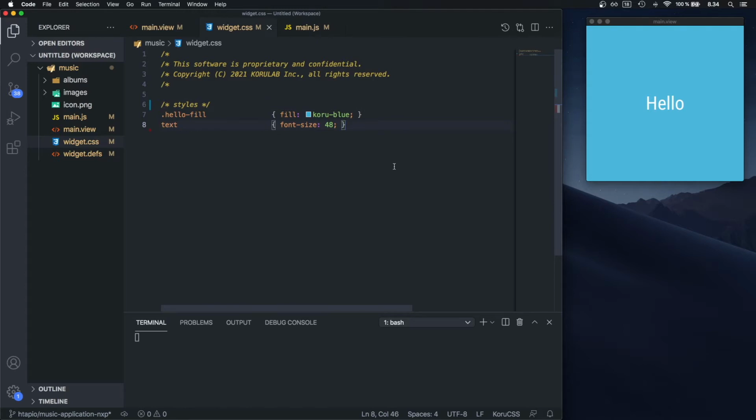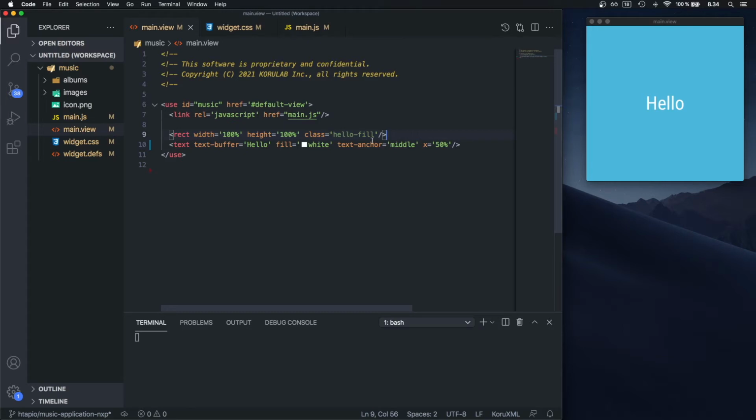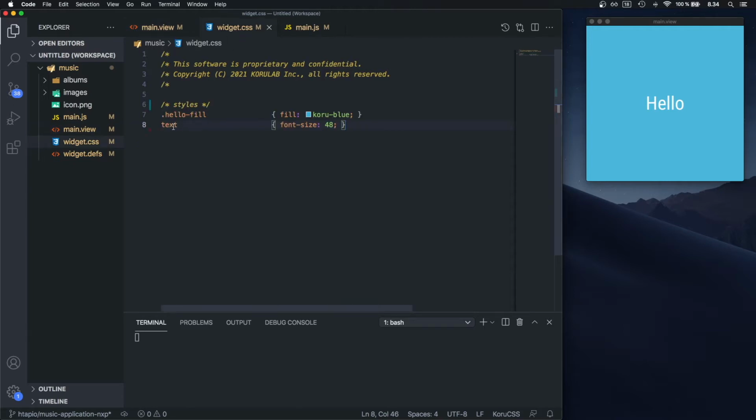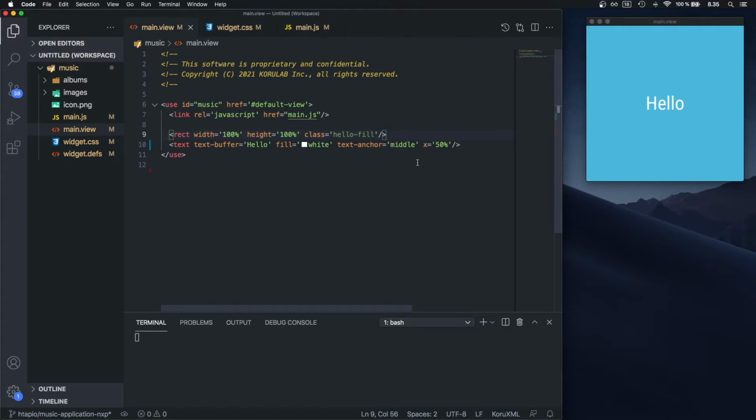So looks like we have two different styles here. The hello fill is defined, and we are defining a color blue. So any element with a class of hello fill will get a blue fill color, and that's the reason the rectangle is blue. You can also have multiple classes and styles applied to a single element. We also define for all the text elements a font size of 48, which is the reason why the text appears at 48 pixels.